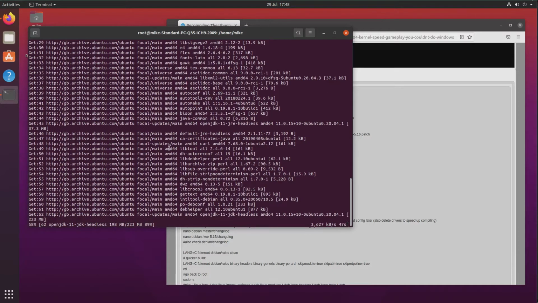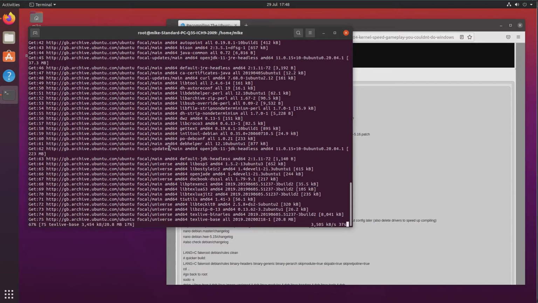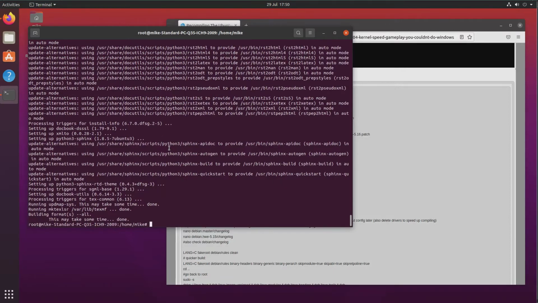I have no idea why you need some huge Java to compile a kernel, because that obviously isn't the case, but this is what Ubuntu is like. They always come up with these dependencies that make no sense. Okay, so that's done.